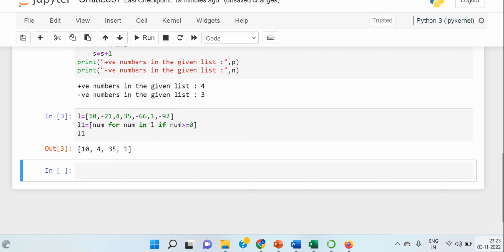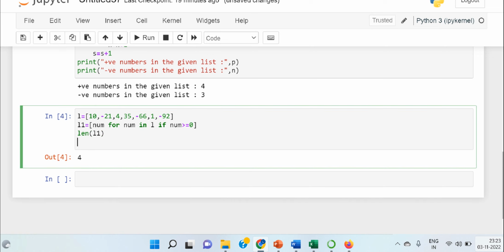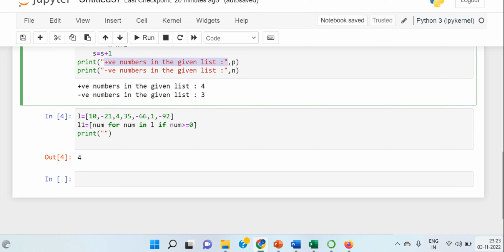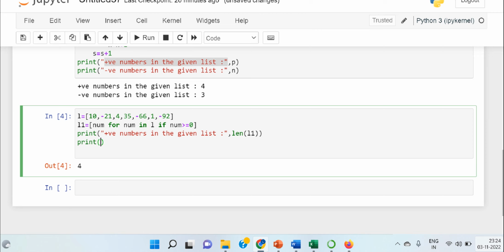Now with this, you know how many positive values are there. Suppose you print length of L1, what is the meaning of it? The number of positive numbers. Here I am storing the length, n is equal to length of L1, or you can do it like this. Here I am directly printing positive numbers is equal to length of L1, which will give you the positive numbers.